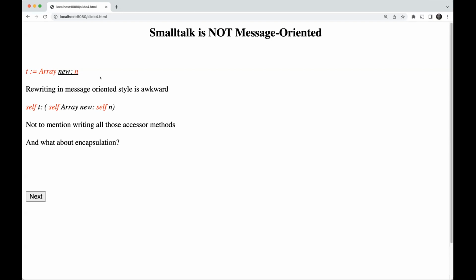Yes, absolutely. So if you look at this, T is assigned Array new: n, right? Only the underlined part is a message send, right? Everything in red is not a message send. T is a variable reference of some sort, either an instance variable or a local. Let's say it's an instance variable. That's not a message. Assignment is not a message. Array is a global variable, and that's not a message. And even in the message send, n, which again is a variable reference of some sort, is not a message, right?